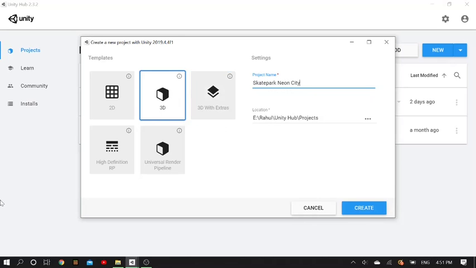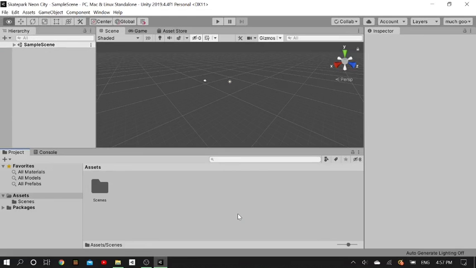So yeah, we're gonna have a 3D location set up. Okay, so Unity is opened up and I have set up my layout and everything. So the first thing, of course, I'm going to do is just create a new scene.